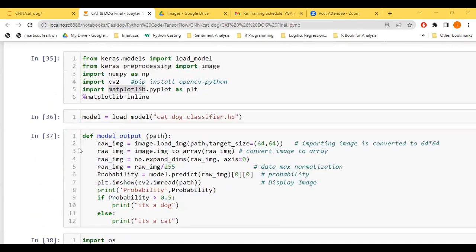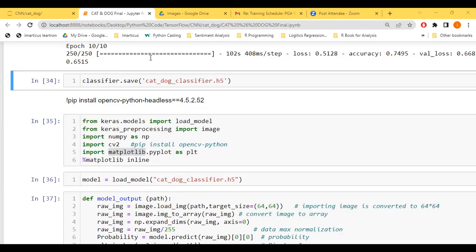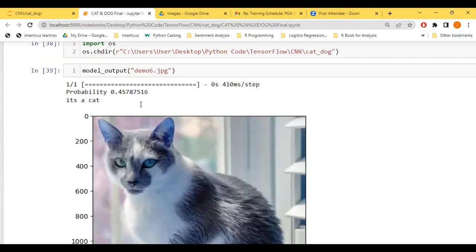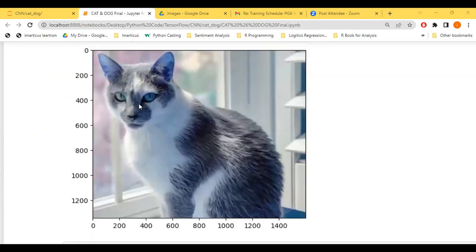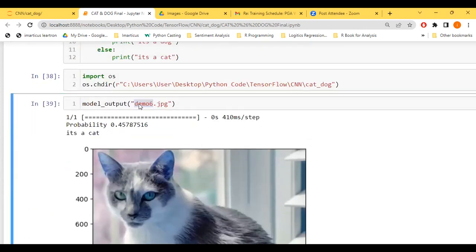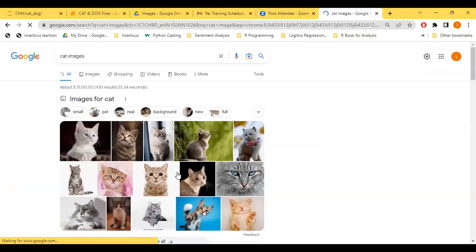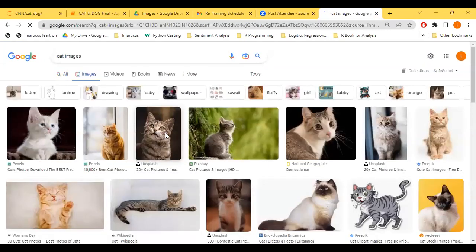Guys, I have just taken two CNN layers for better predictions. When I pass the image to the model, here I can write that image. I went to the image section. Which one should I take?